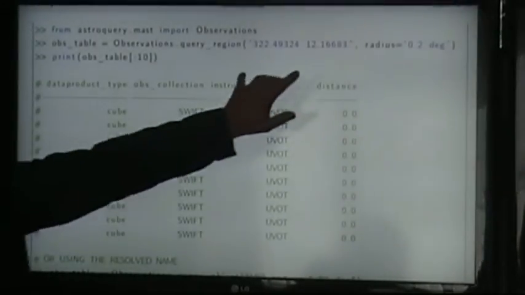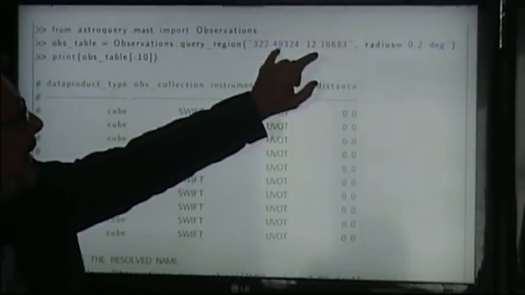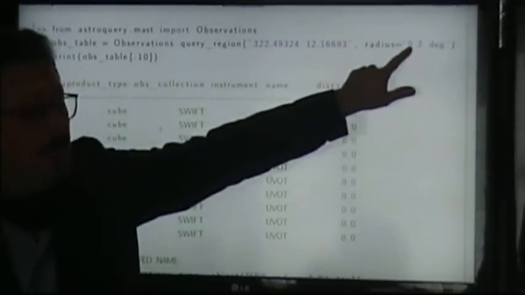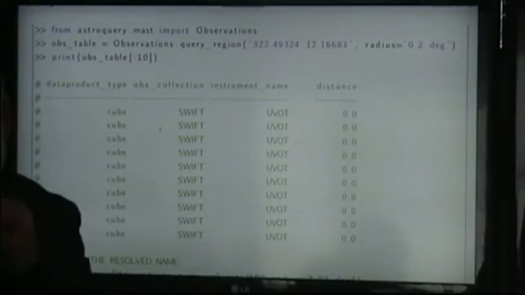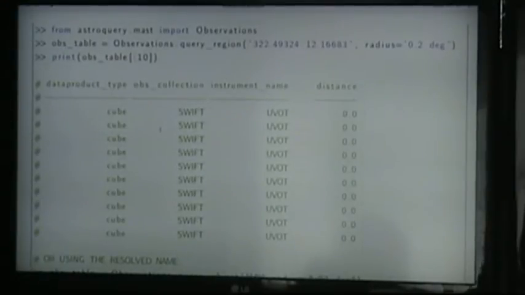Let's ask around some position, RA and Dec. This is the radius to search around that position for what is in the sky in the MAST database. Can you use MAST there?